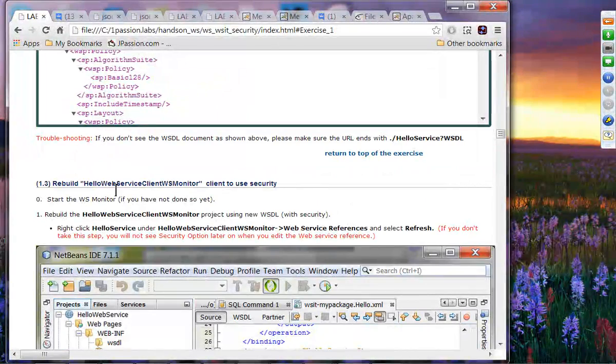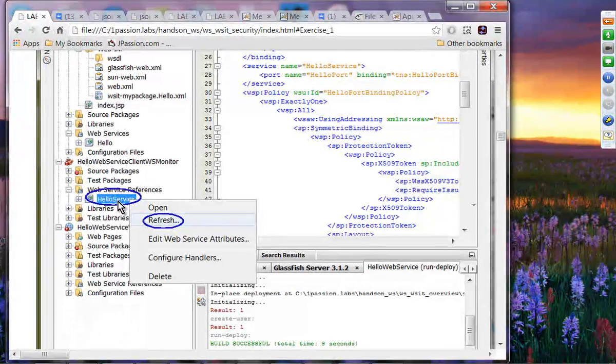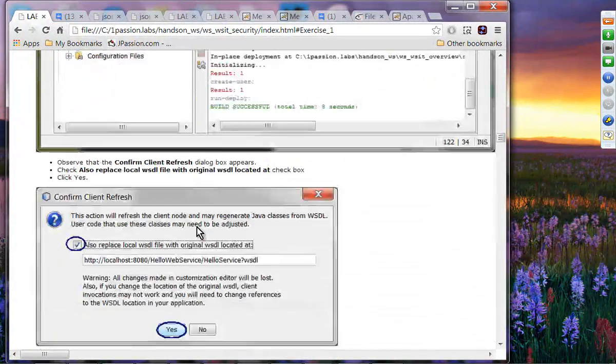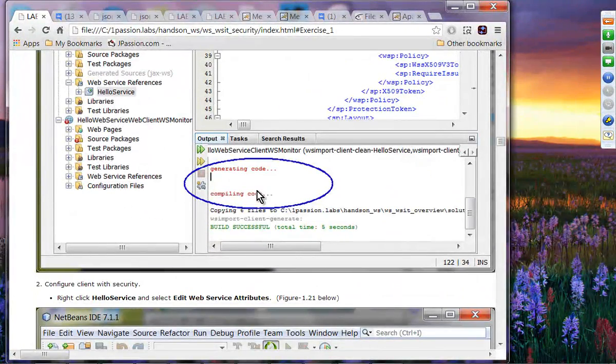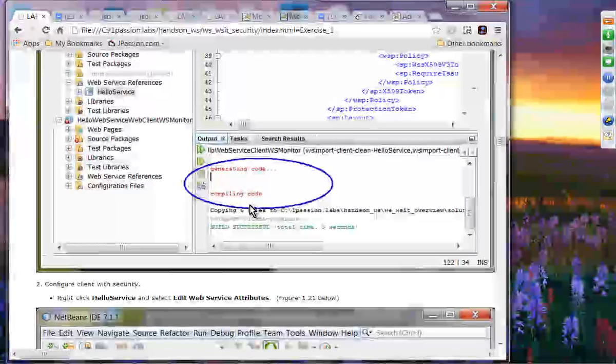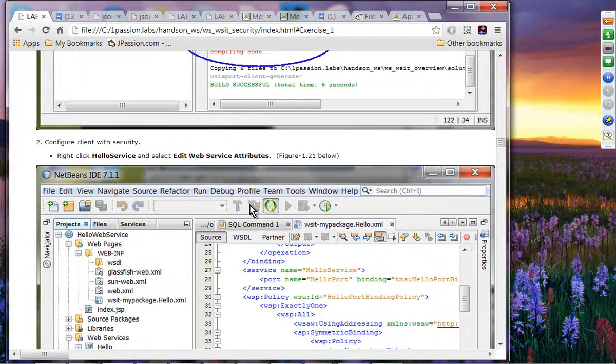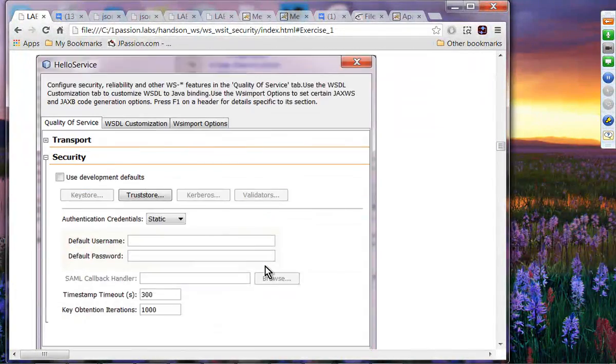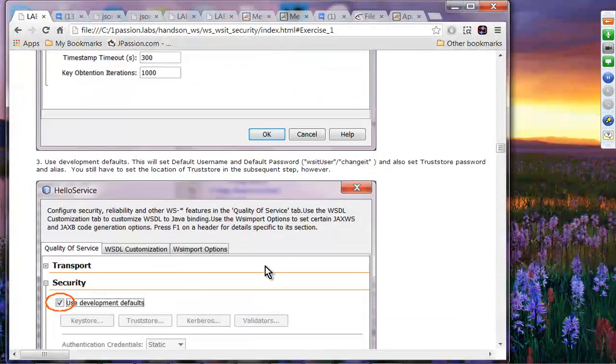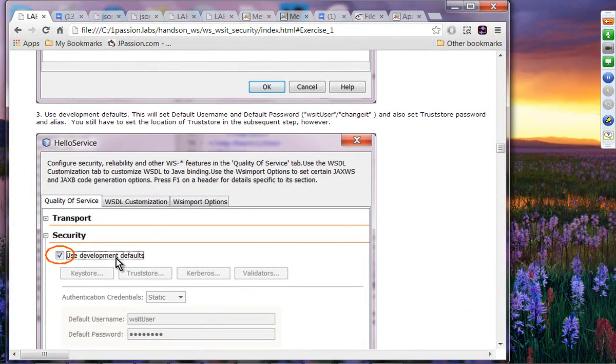So here we have to recreate the client. First of all we have to refresh the WSDL, and this is the same drill that we have done. So it's going to generate code and compile the code and everything. Okay, now you have to configure the client as well. So here you are going to select the web service client and edit web service attributes.